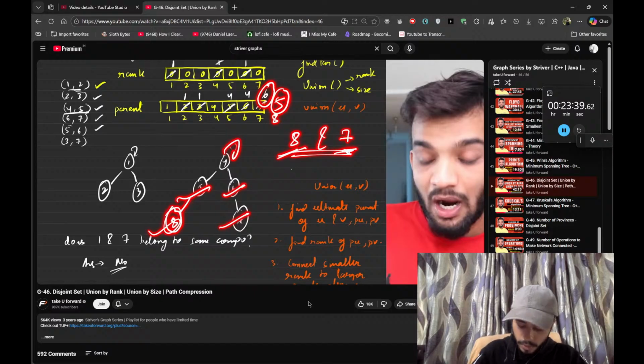So this was about disjoint set, where we would be having find parent, and then we would be having union, out of which we would be having either union by rank or by size. That's the thing.